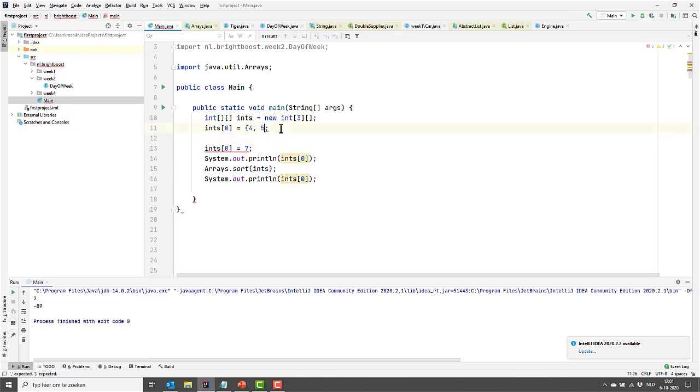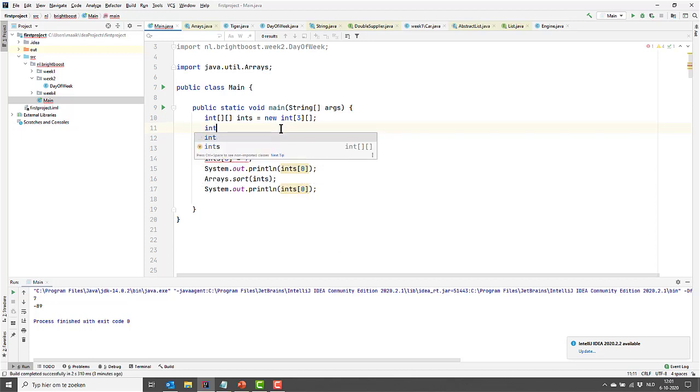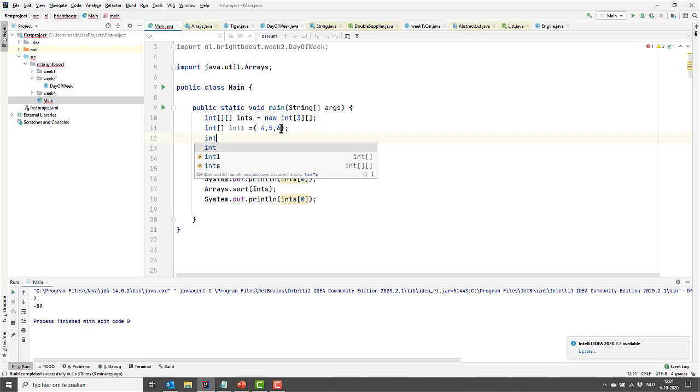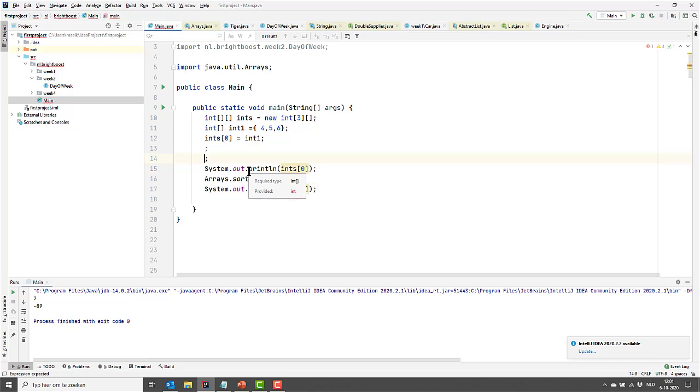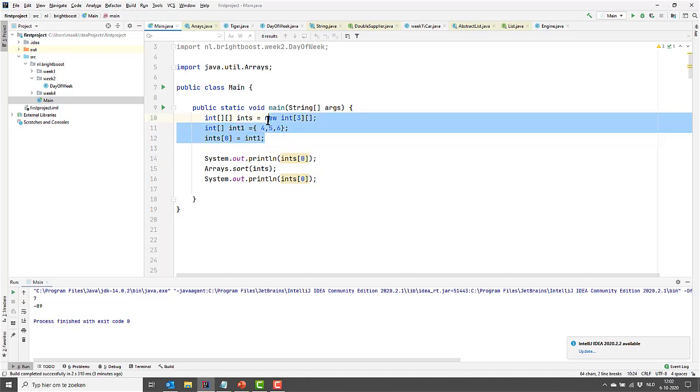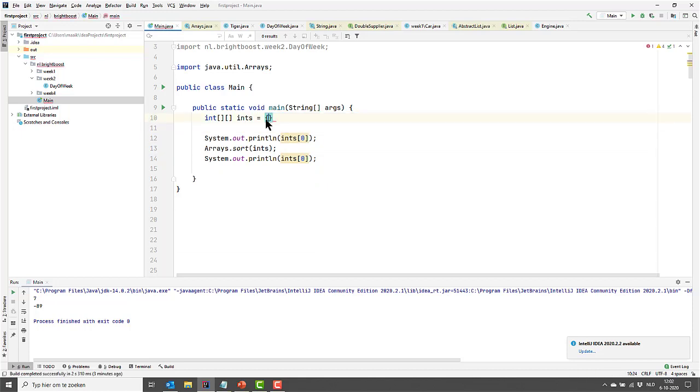Oh, wait, no, this is only working upon initialization. So for this one, I would actually have to create an array first, 1-dimensional, int1, for example. And then say 4, 5, 6. And then here I can say int0 equals the int1. And this is no longer allowed because this is of type int, whereas this should have been of int array. So this is one way to go about it, and I prefer the easier one for now, which would be an array in an array. So let's go for this.